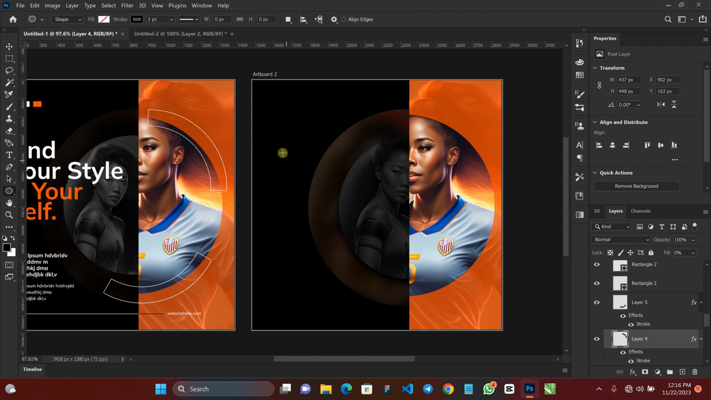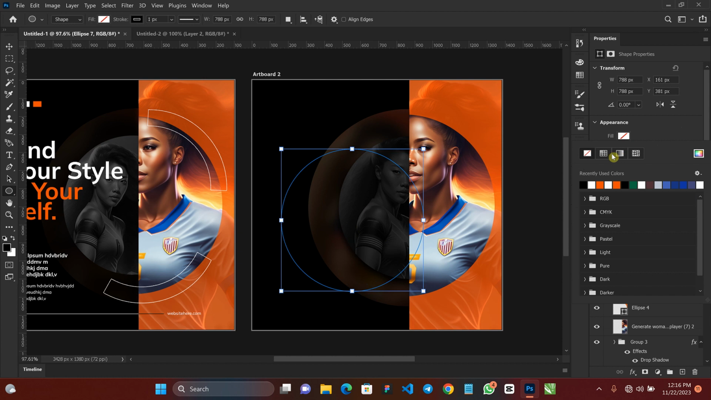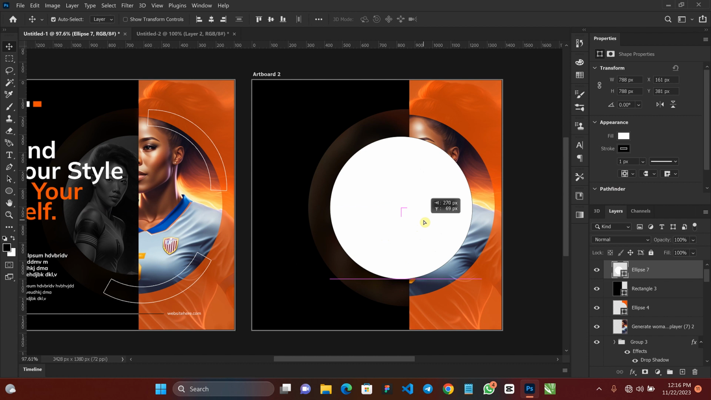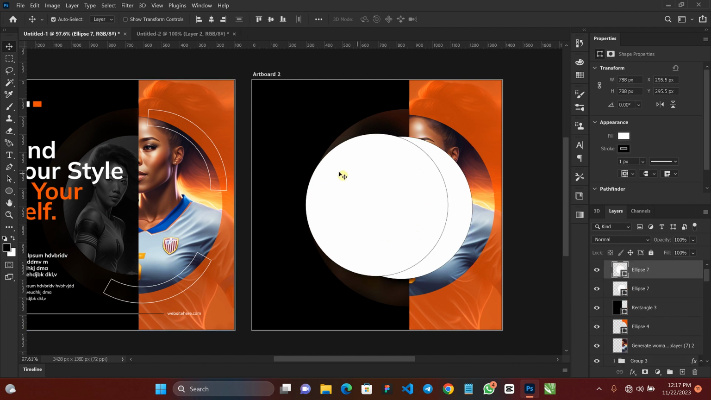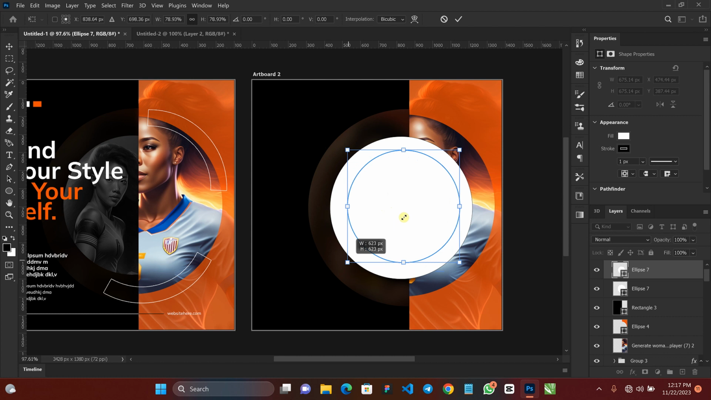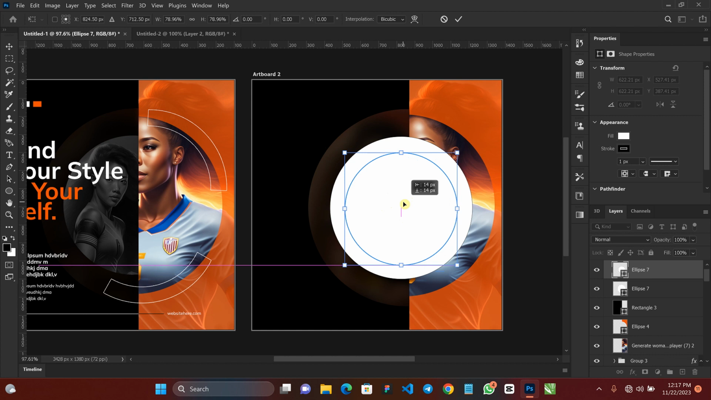What you need is a circle, this ellipse. Draw the ellipse and give it white fill color. Then we are going to duplicate it again, copy and paste. Then Control T, hold your shift to adjust it properly. Here we go. We are going to make sure it's aligned at the center.